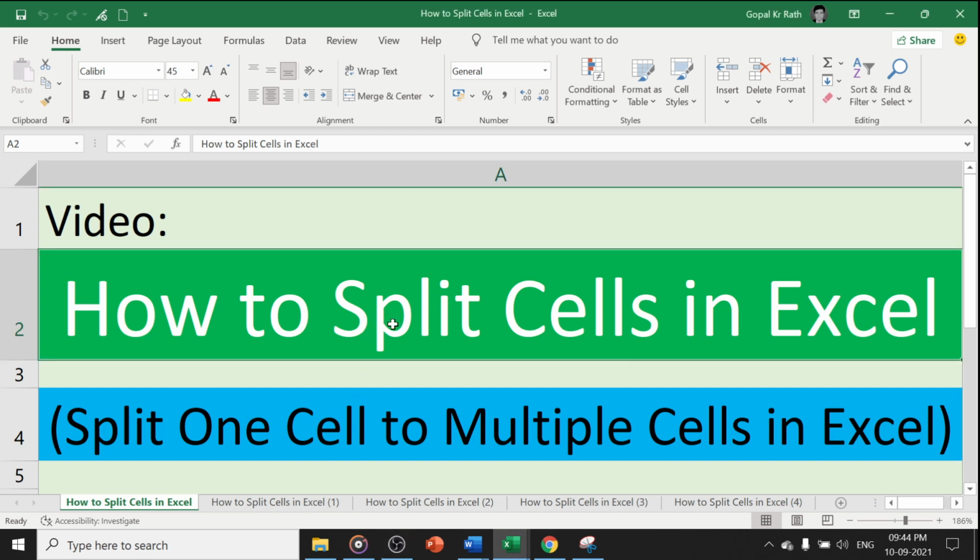In this video, you will learn how to split cells in Excel, or split one cell into multiple cells in Excel. There are different ways you can split the cells in Excel.